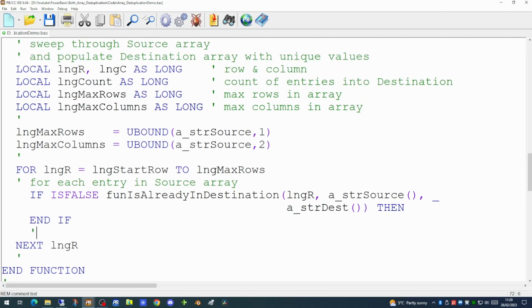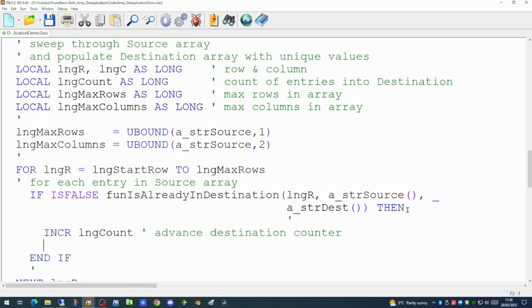We set up a variable called longCount. This is a pointer to the next available slot in the destination array. At the moment, longCount has a value of 0. So the first thing to do is to increment that value. So longCount will now be pointing to the first record.